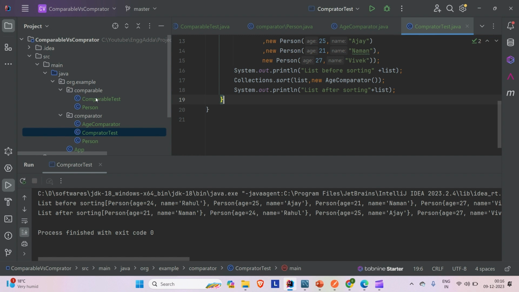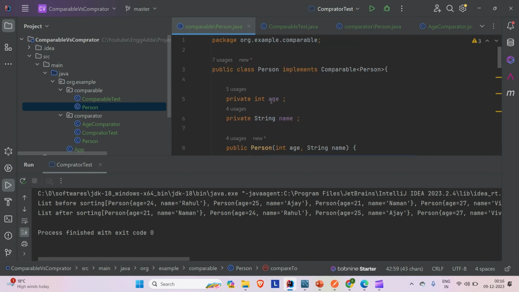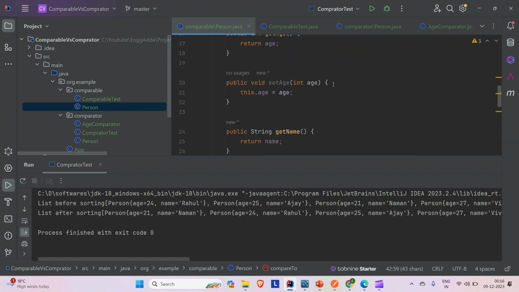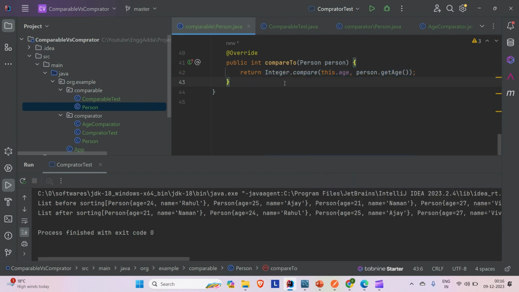So let me go to the comparable first. If you go to the person, you can see this person is implementing the comparable, and we are overriding this compareTo method of the comparable. Here we are just comparing the person age, and then we are returning it. Okay, so here we are doing the comparison based upon the age. So let's say you want to do the comparison based upon the name of the person, then what you have to do, you have to rewrite this code.